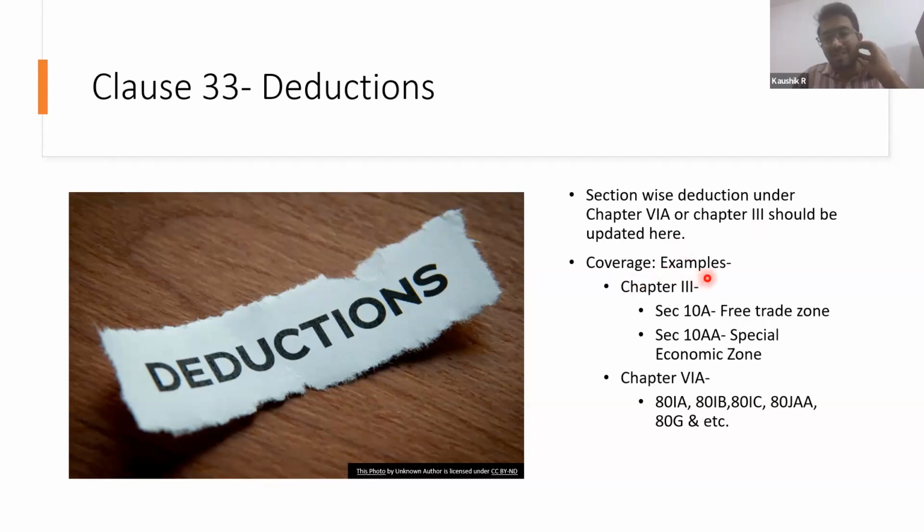Examples: for Chapter 3A, only two sections are there, 10 and 10AA. Section 10 is for free trade zone related entities and 10AA is for SEZ related entities, special economic zone entities. If you are taking this type of benefits, then you have to give the deduction specifically under each section, under each chapter. And what could be the Chapter 6A deductions? Examples are 80IA, 80IB, 80IC, 80JJAA, 80G and so on. They are asking you to show what deduction you are trying to claim under each of these sections.